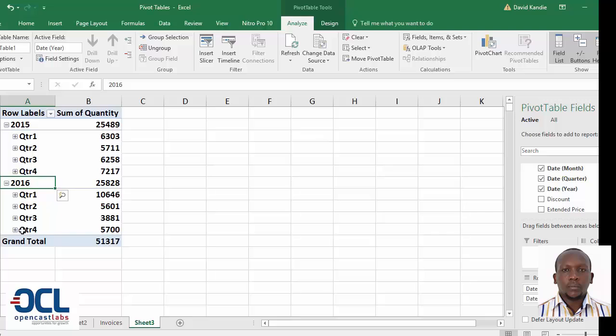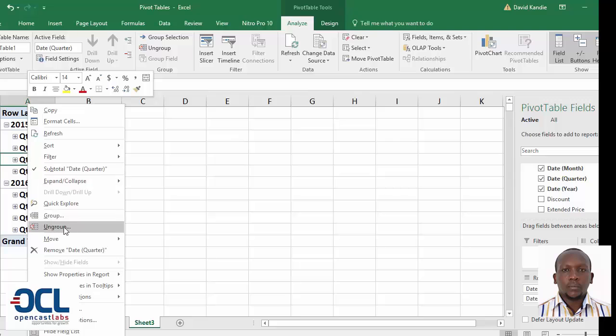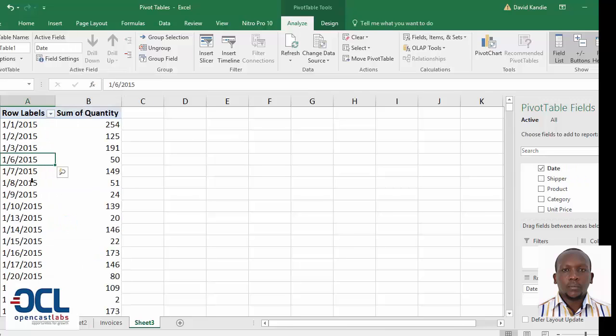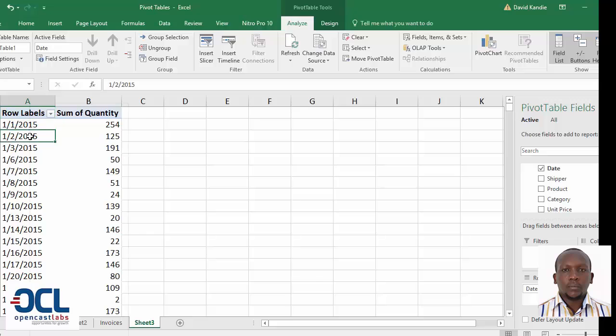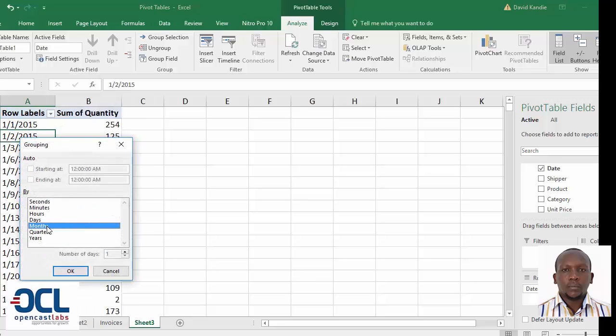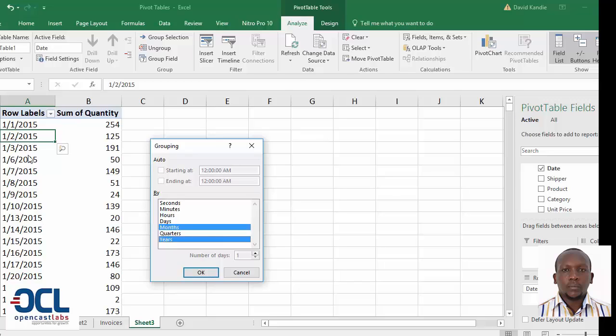The first step is to ungroup this data so that we see the actual dates between January 2015 and December 2016. We now can group this data by the months and the years so that we can get a summarized report showing us the years, that is 2015 and 2016, and the months. You can also group your data by quarters, by days, by hours, by seconds, or by minutes. For our report, we'll select the months and the years. Then we press OK.